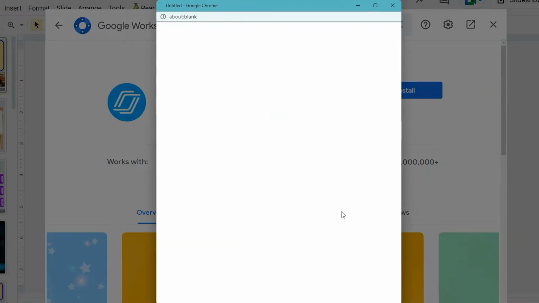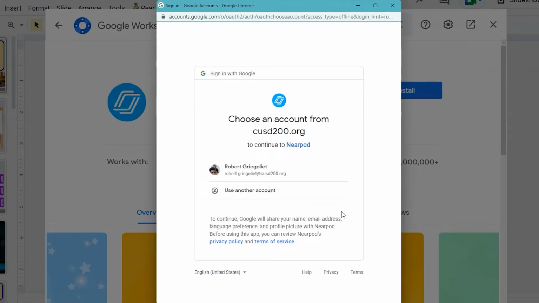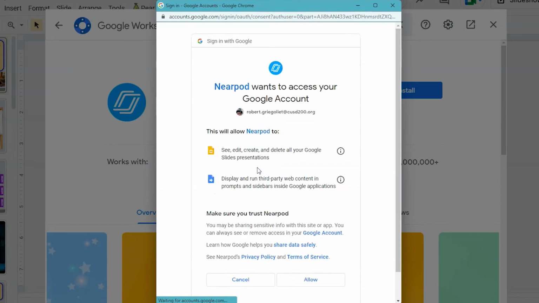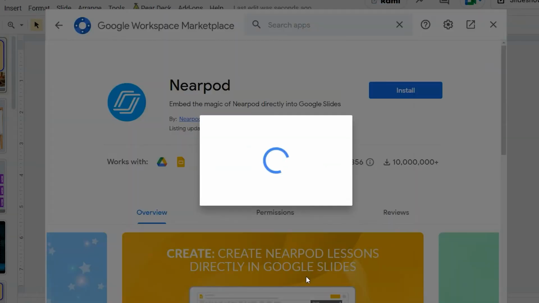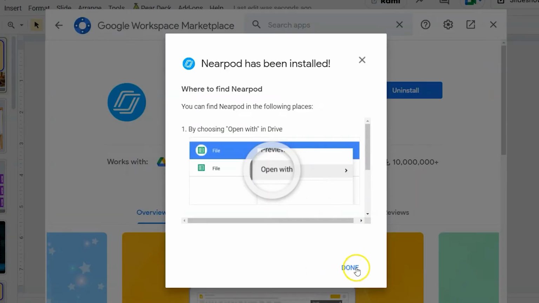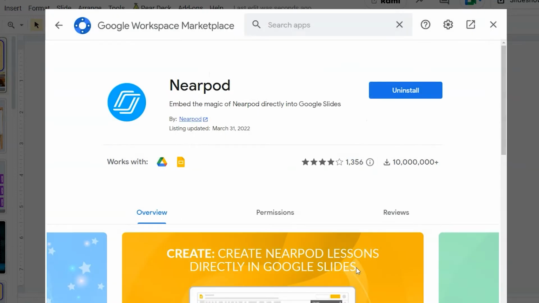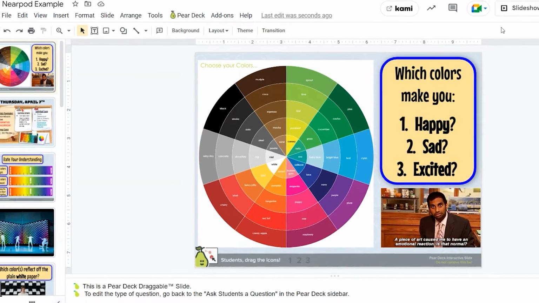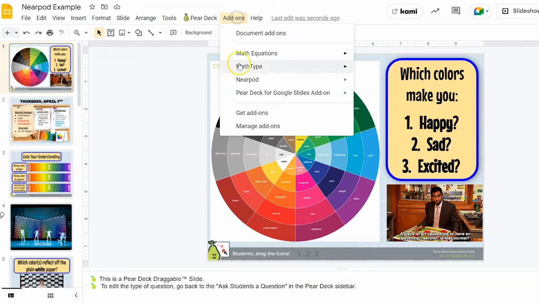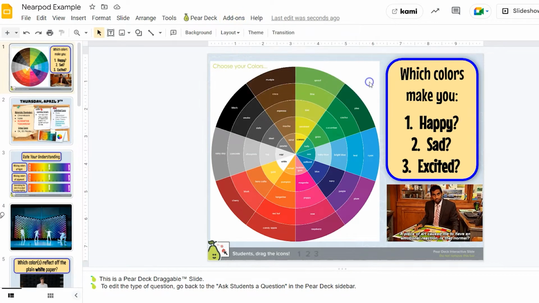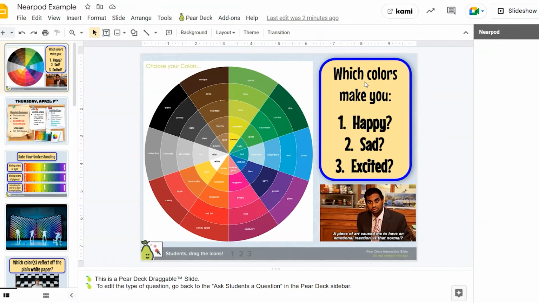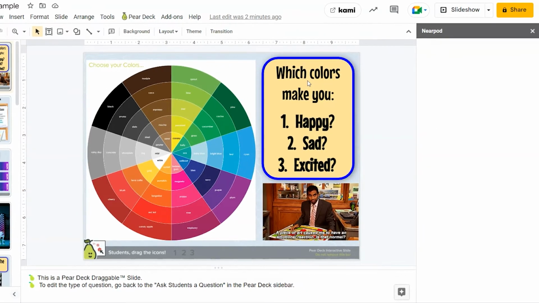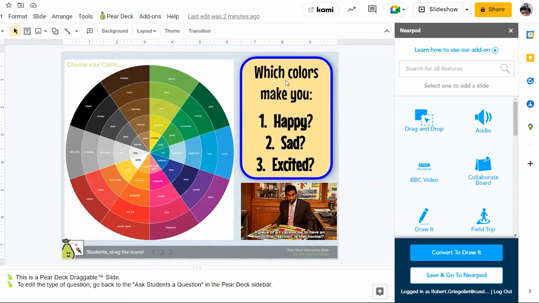This is a SOPA approved app and program, so I'm just going to log in and agree to everything with my account. Once it's been installed, it'll tell you, and you click Done. I'm going to close out of this. Now that I have the add-on, I can open the Nearpod add-on. It'll open with a side panel just like Pear Deck did. If this is your first time using the app, it may ask you to log in.